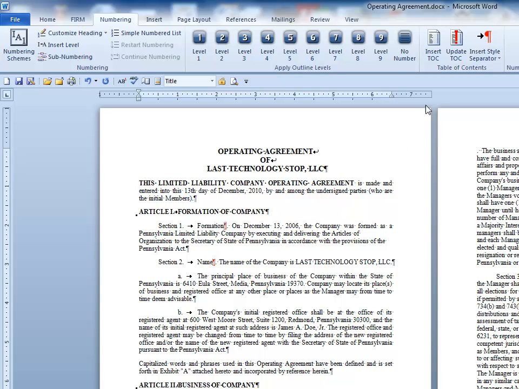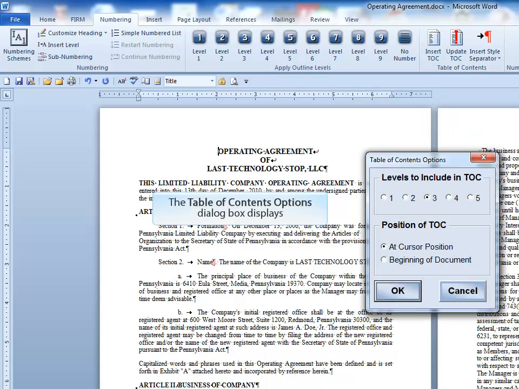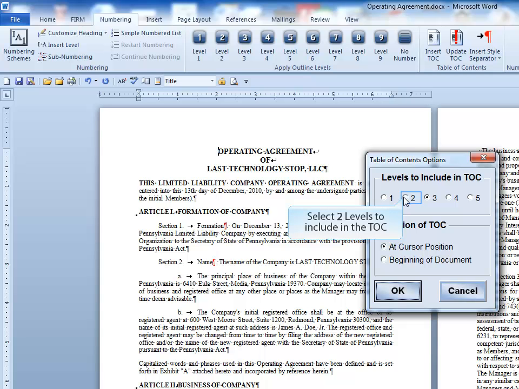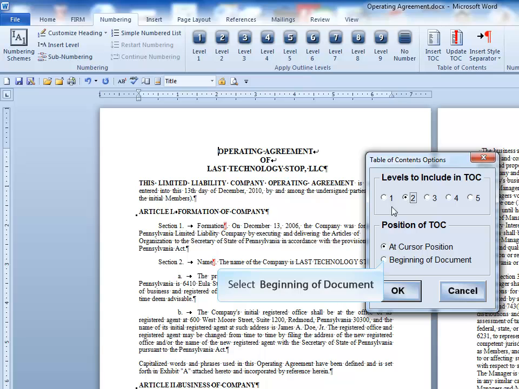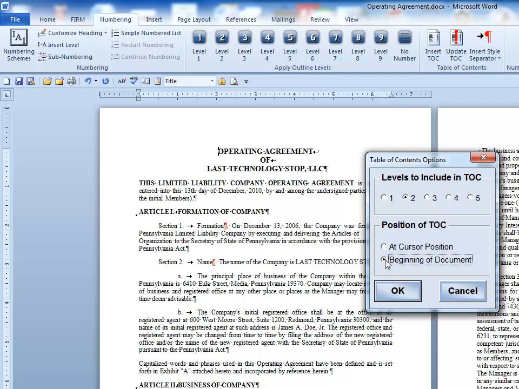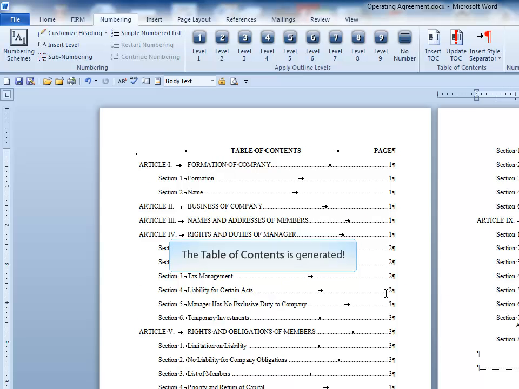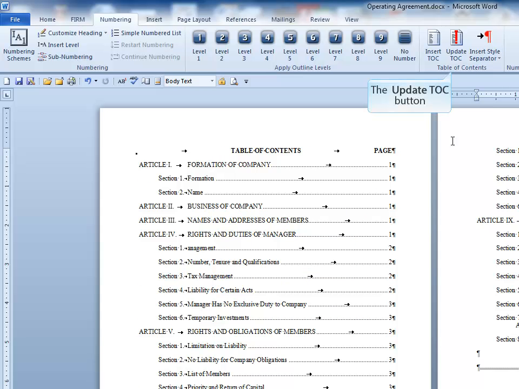Now I can generate my table of contents by clicking the Insert TOC button. Here I will choose my table of contents options. I only want to include the first 2 levels in my table of contents, so I'll click the number 2 radio button. Also, since I don't have a section already set up, I will choose Beginning of Document. This will create a table of contents section at the beginning of my document and include the correct page numbering. Once I've made my selections, I click OK to generate the table of contents. The table of contents is generated, and I can update it at any time by clicking the Update TOC button.